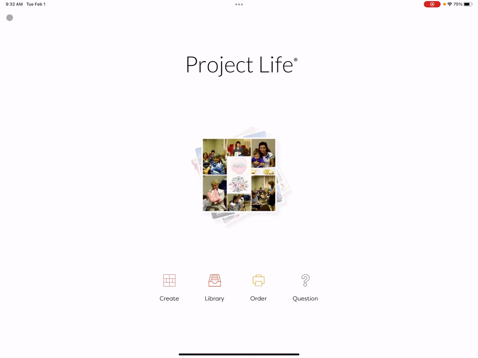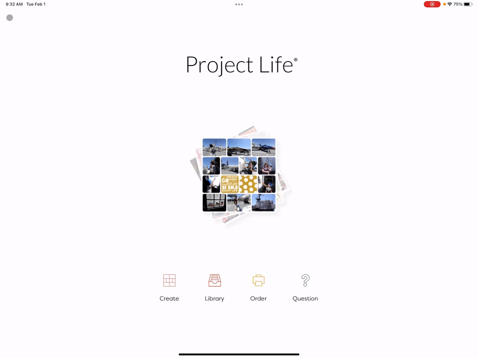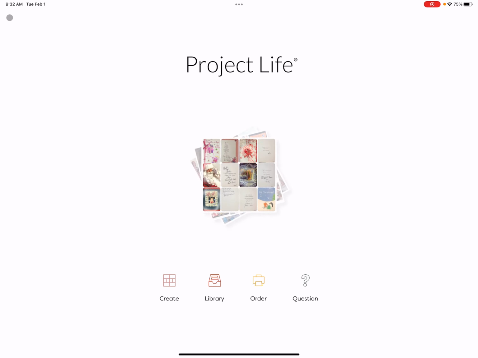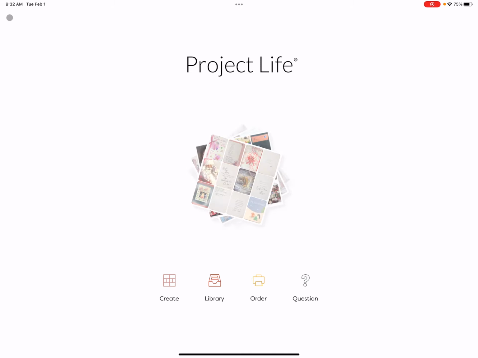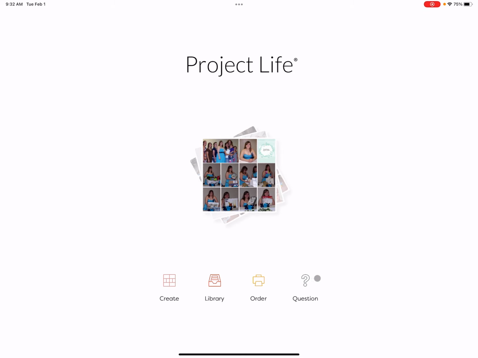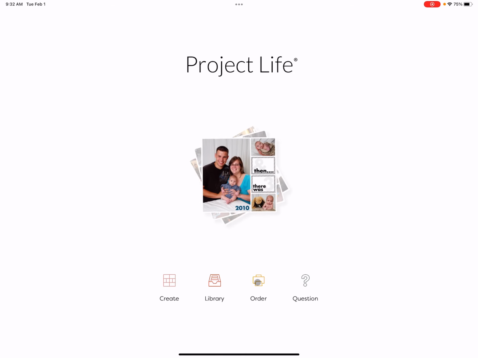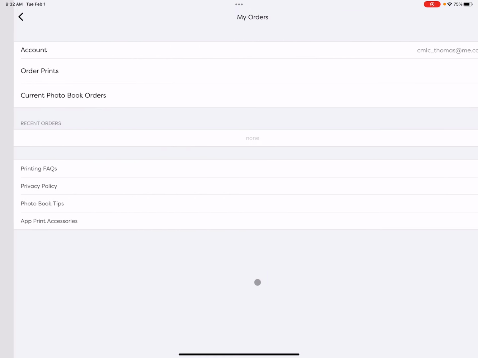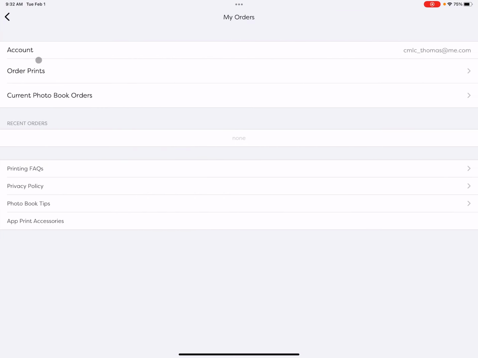And in here, when it pulls up, it's going to bring you to this screen. Now, at the bottom, they already have create, library, order, and questions. Now here, order I don't personally use. I outsource my printing somewhere else. But if you go to order, you can also create an account. Now this will not restore any of your layouts or pages that you have created.